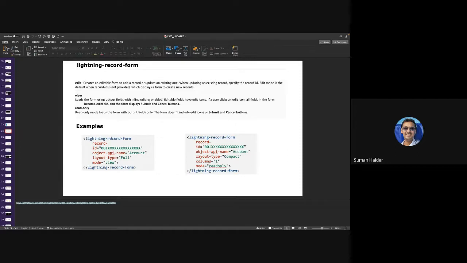So what is an example? How do we write it? We write it like this: lightning record form. What is the record ID? So 001 means what? Account. Any Salesforce ID starting with 001 means account, right? Yes. And you have to specify the object API name, which is also account, and which layout you want to see. It is a full layout, meaning it will show the whole page layout, or a compact layout. And what mode you want to look at.